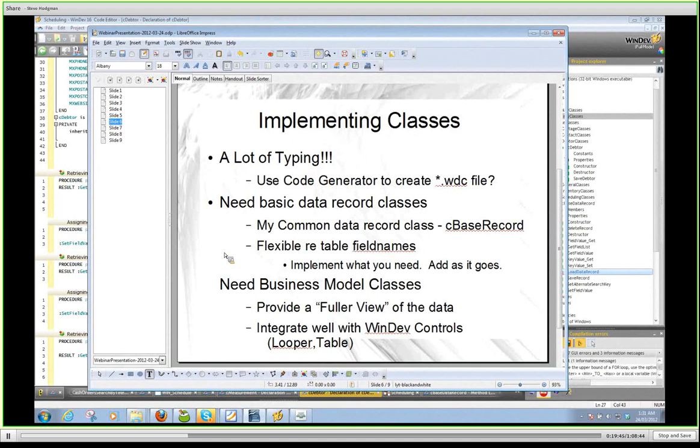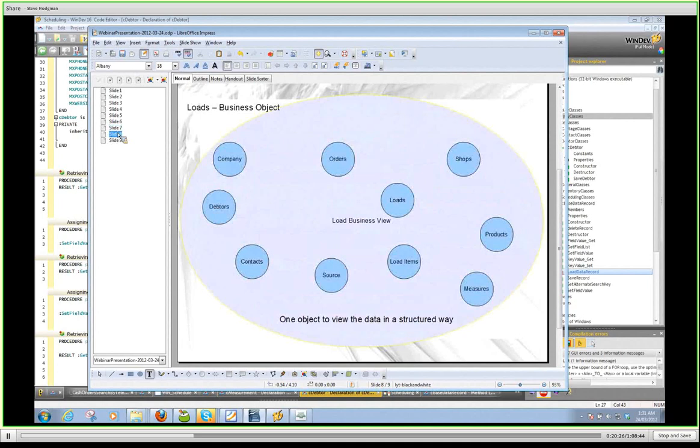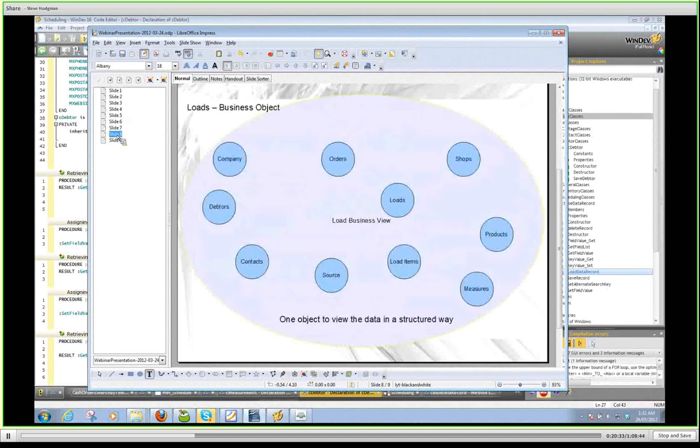So I can give some examples of what I've done to get the business model classes. Essentially, I created this slide. This is the data record. Everything's text, which is an issue. Sometimes, since you're doing WinDev anyway, you have to work out the value of things. But the setter and getter definitions let you do validations if you want to. If I go back to where my data is, really what I want is a business object that encapsulates all of that stuff, the way I saw it.